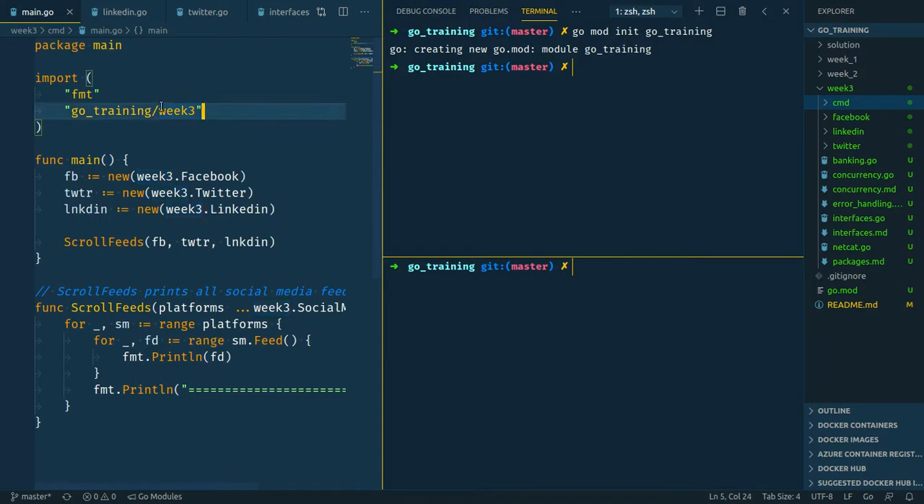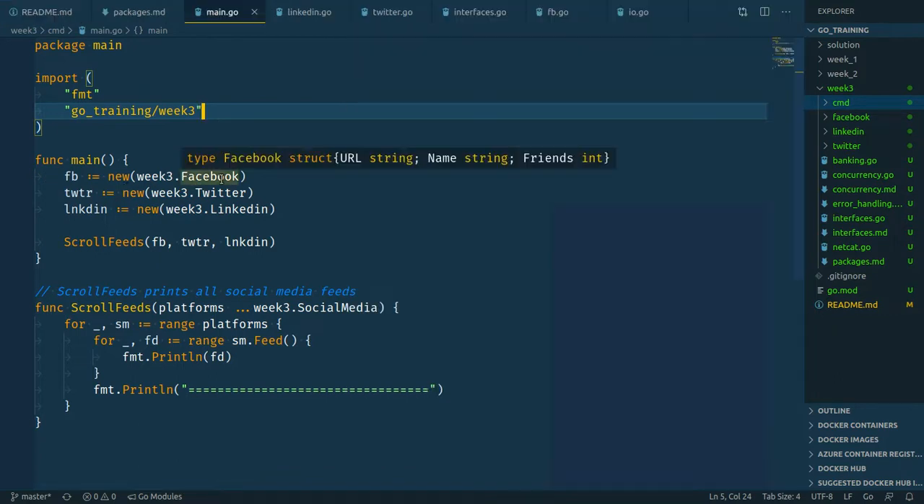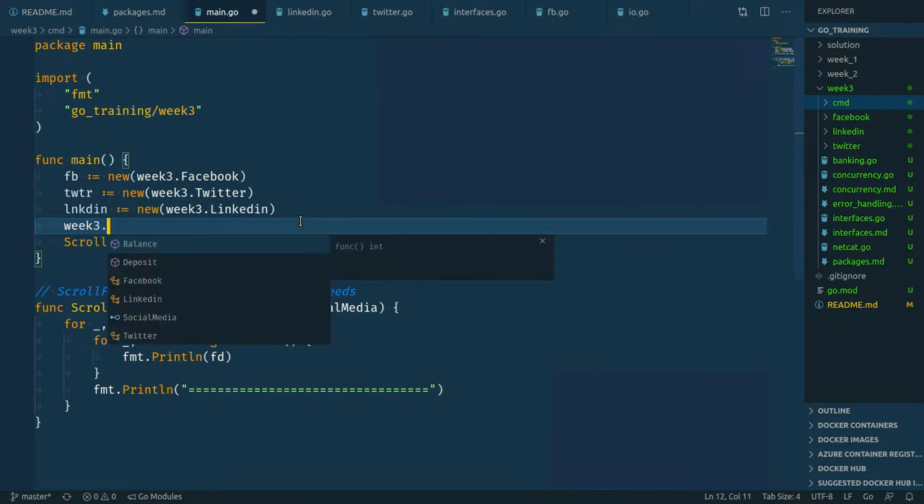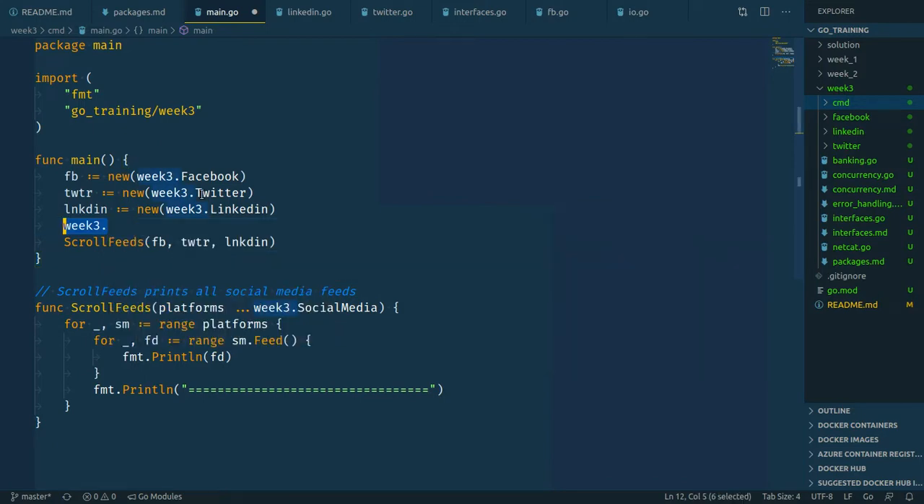Everything that is in my week 3 folder that is exported, I can now access through this week 3 namespace. Down here, as you can see, I was able to access the Facebook struct by just calling week 3, and you can see that it's located there. If I do something like week 3 dot, you can see the suggestions. These are everything that is currently exported inside the week 3 package.